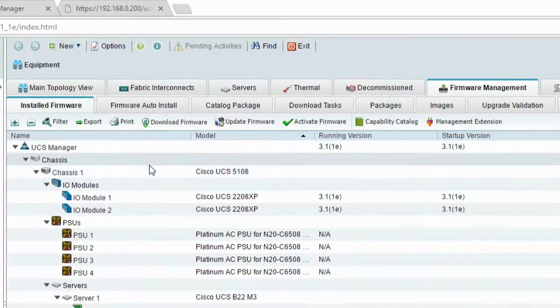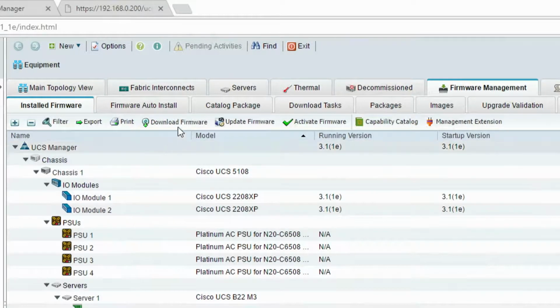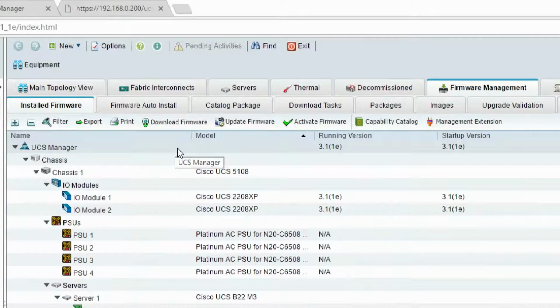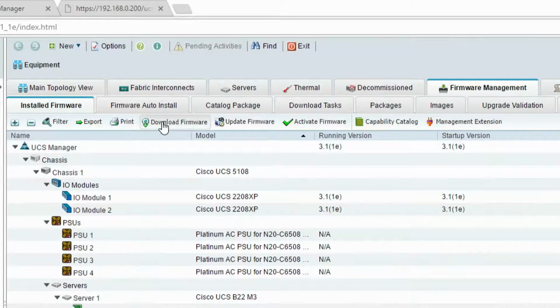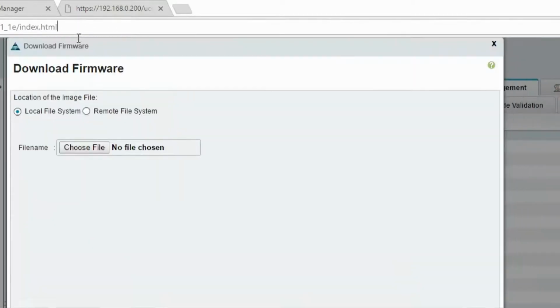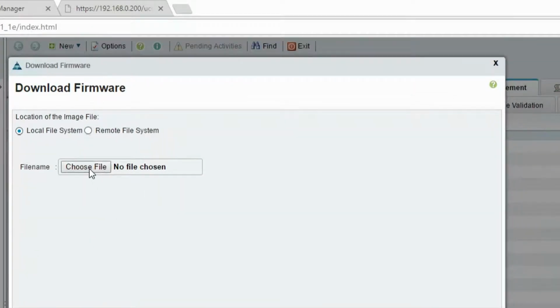Okay, so the first thing, like I mentioned, we need to do is to upload the file. They call it download firmware, which is a little bit confusing. They're saying this basically from the Fabric interconnect's point of view, that it is downloading the firmware from you. But I would say it makes a little bit more sense that we're uploading the file to it. But either way, we go to download firmware, and then we're going to go to the local file system.